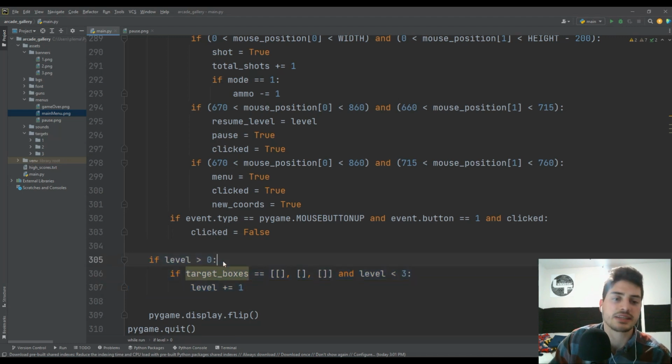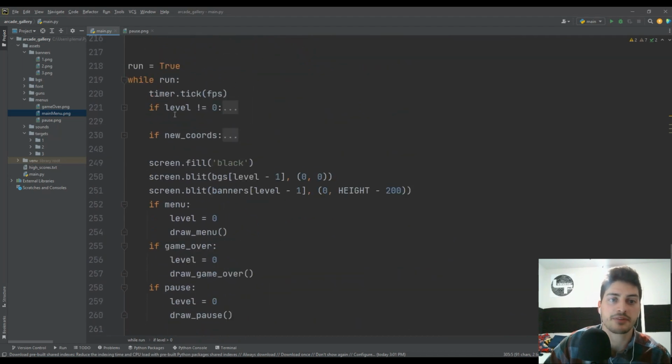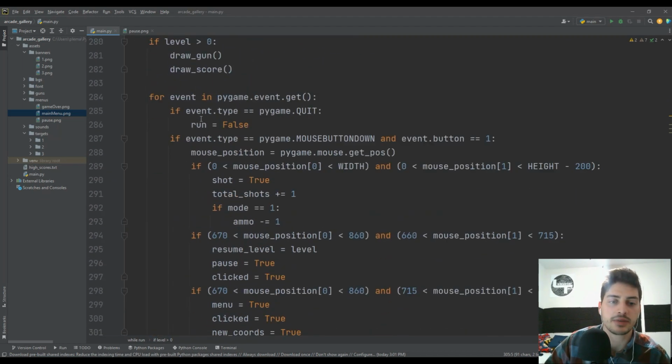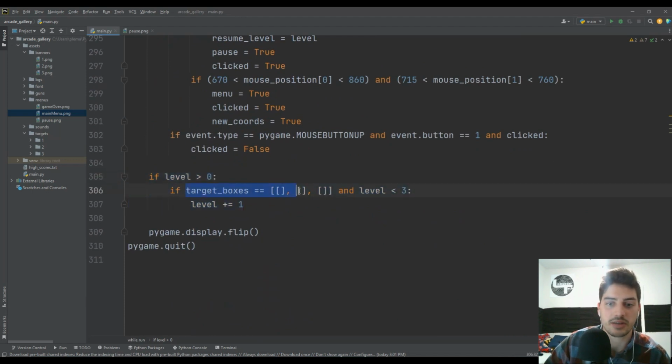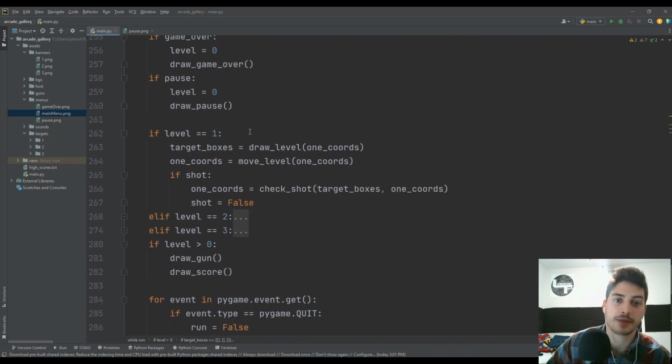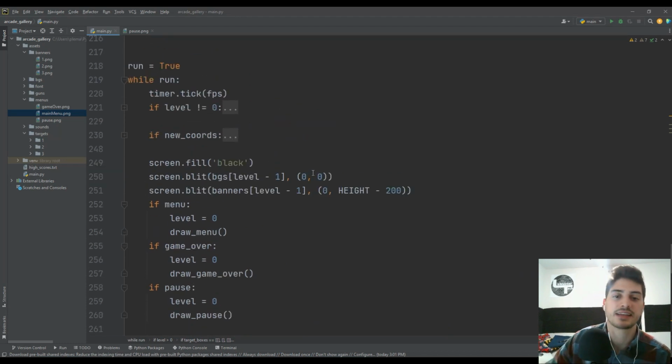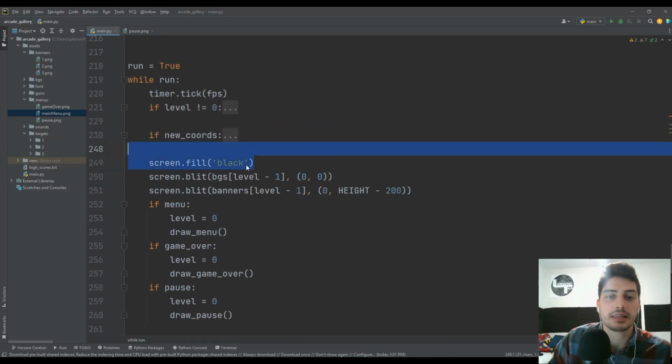But now I see what was happening: we were saying level equal to 1 and calling new coords at the same time, but we create the new coordinates at the very top of every loop. And so we saw the button was clicked around here, and then we came down here and saw that the target boxes were completely empty. And so then we moved the level up one, and then the next loop happened, and that's why it was automatically kicking us to level 2. I hope that made sense. I apologize for the delay, but let's keep going now.